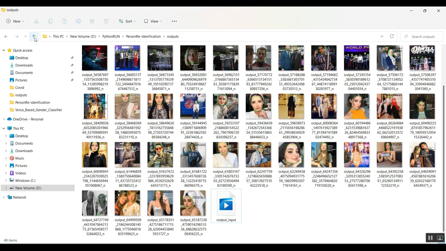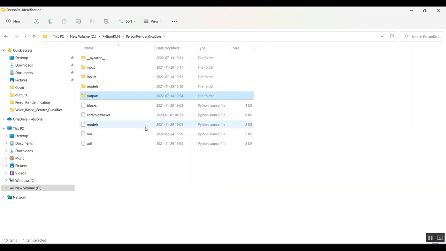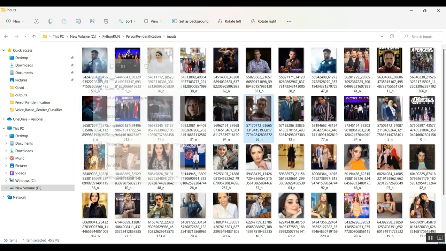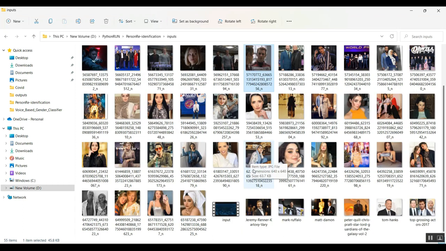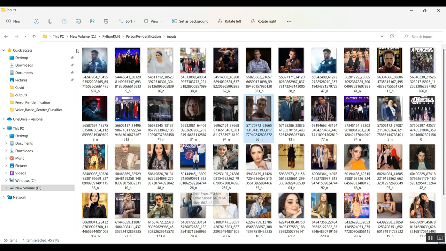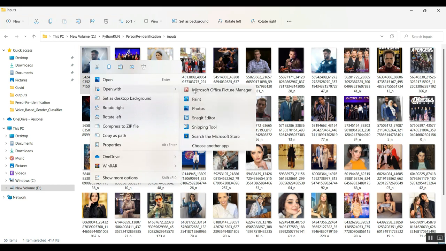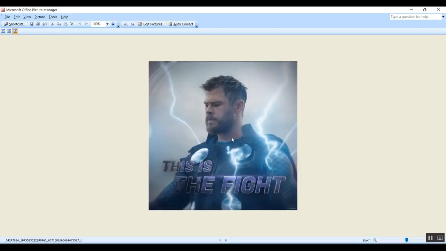So you may see here your project is person re-identification. This is the input folder. In the input folder I have given some images as input, as well as only one video as an input. Over all of this, you may see that all the images contain only blank.